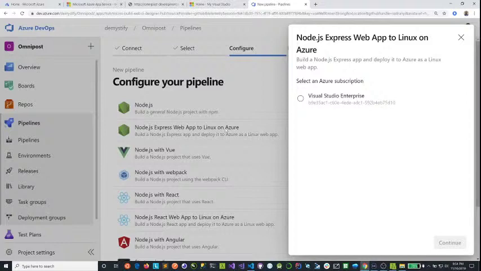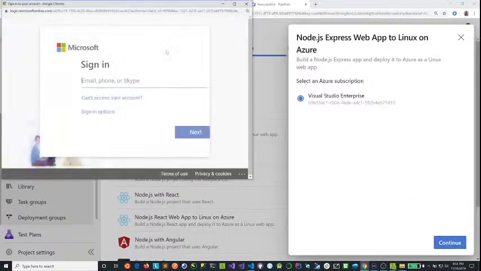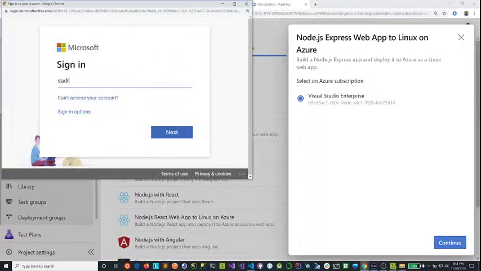Now, it's looking for my subscription. And yes, this is my subscription, Visual Studio. Continue. It will ask me to log in.